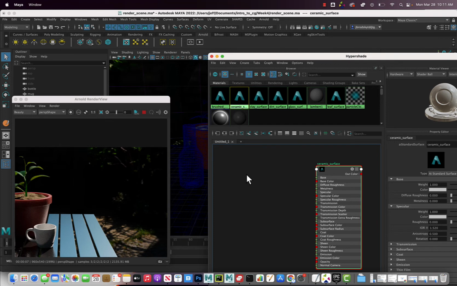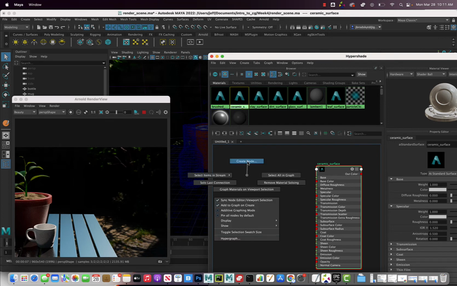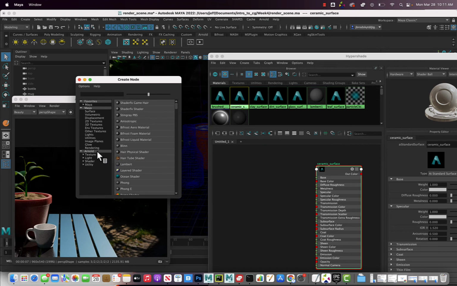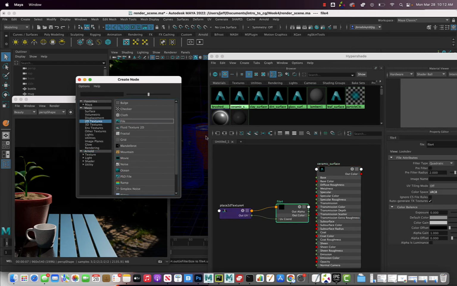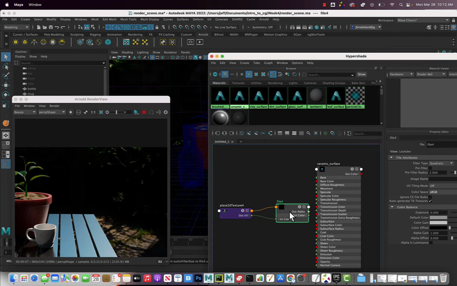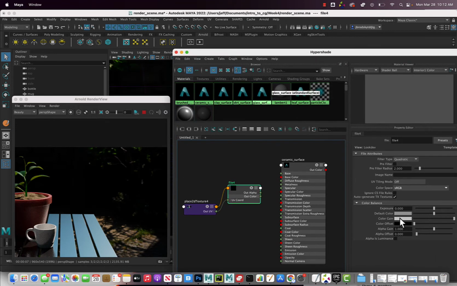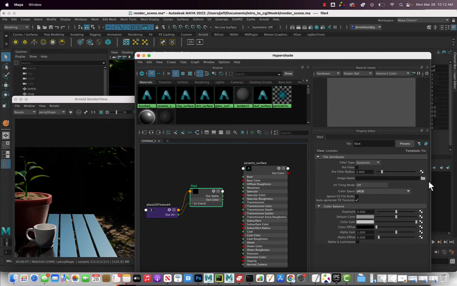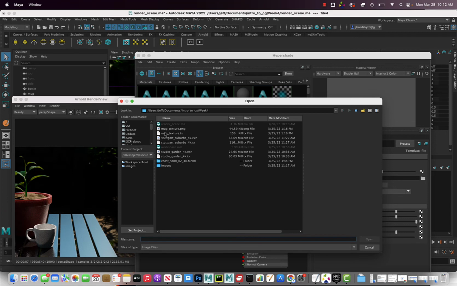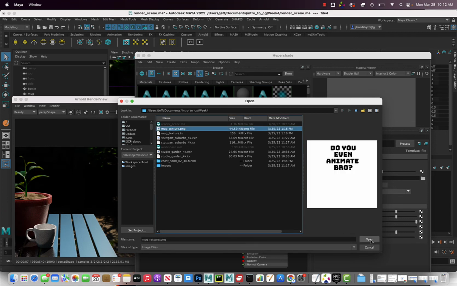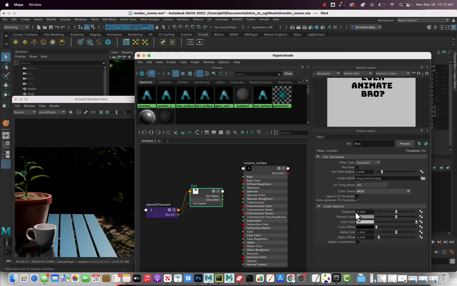So let's create a file. Right click, go to create node. Click on 2D textures, and then click on file. That creates this file here. You close this, and we want to click on that file, and then over on the right, in our Hypershade, click on that little folder, and we want to pick that mug texture.png and hit open. So we see it here, but it's not connected to our mug yet. So let's take our out color and connect it to the base color of our ceramic surface.